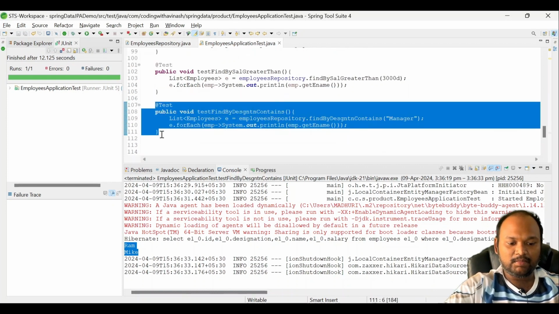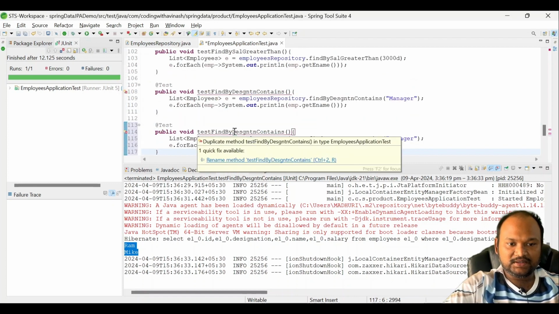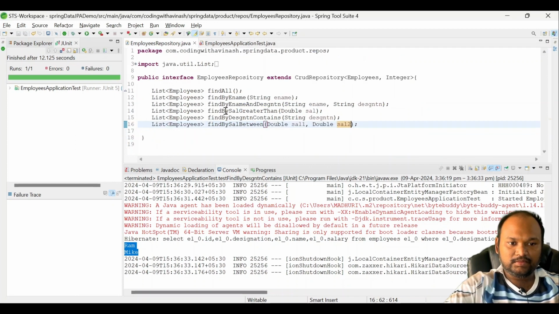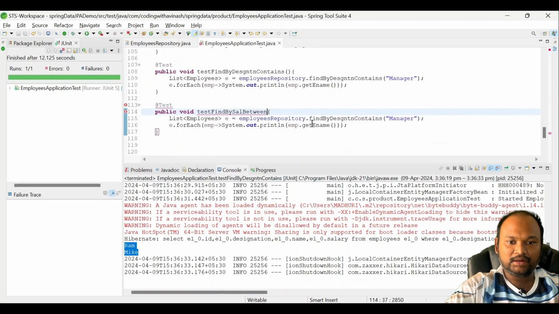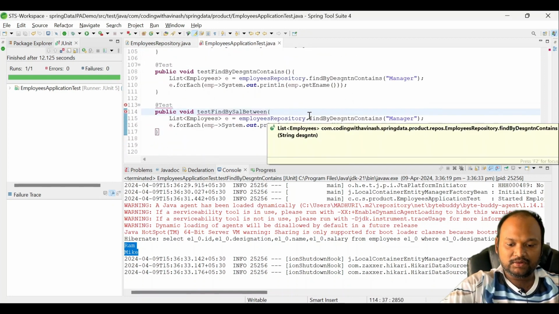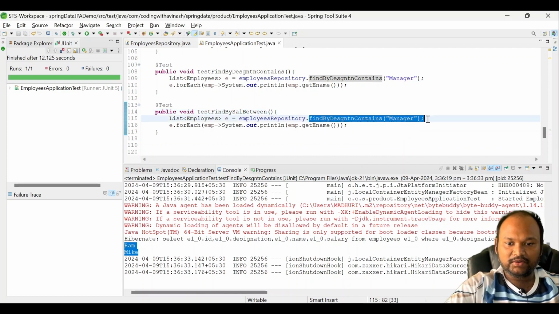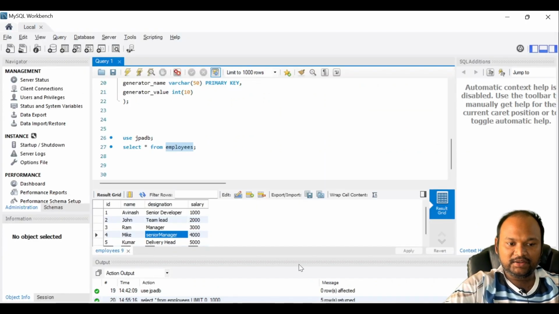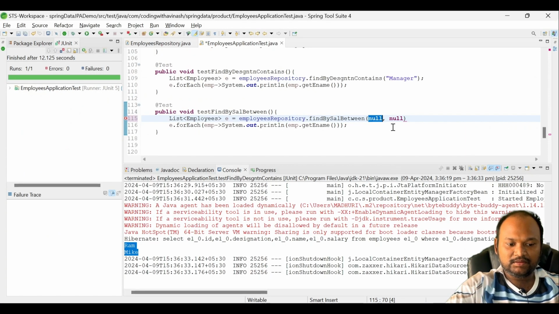Let's copy the above, paste, and let's say test find by sal between. So we are trying to find the salary between two numbers. So instead of this, let's call our new method which is find sal between. So the range of the salary in our database is 1 to 5000. So let me say 2000 double to 4000 double.